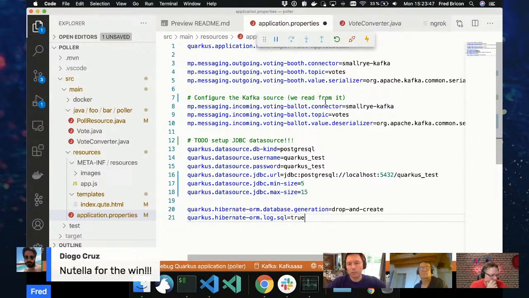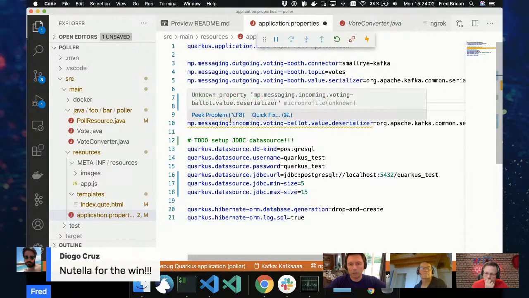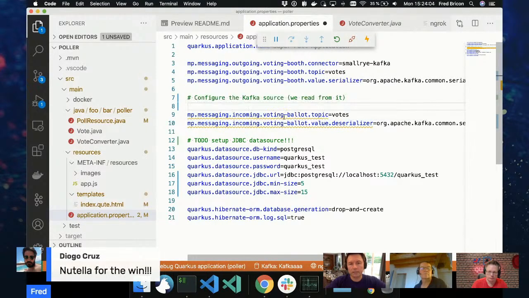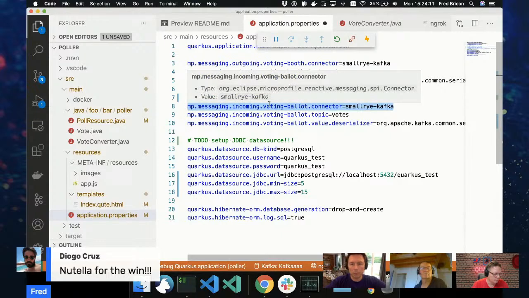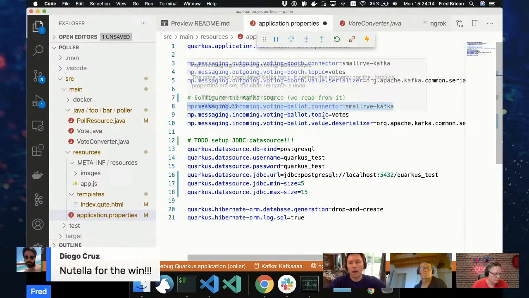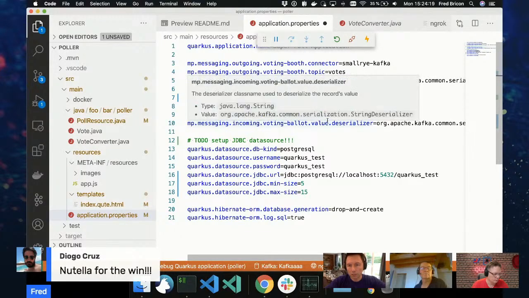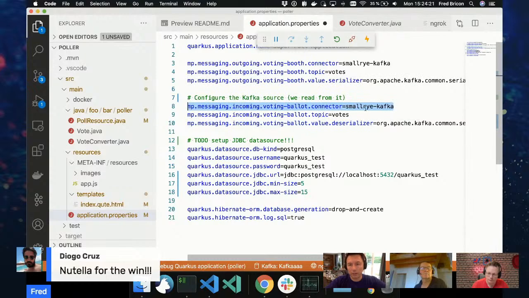There's also an interesting part here with the validation for Kafka in particular. If I don't set this connector, the other properties will be unknown because we detect that the SmallRye Kafka connector for this topic, this channel, has access to a bunch of different properties. So those properties are actually dependent on the connector type.